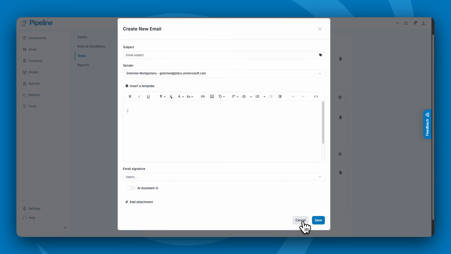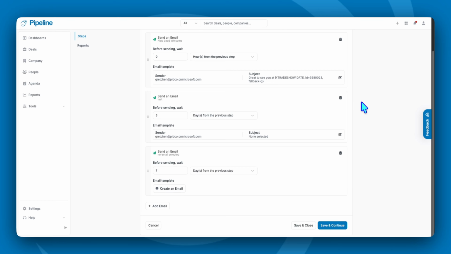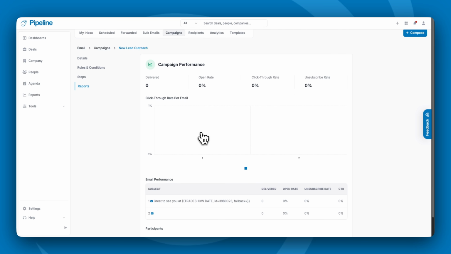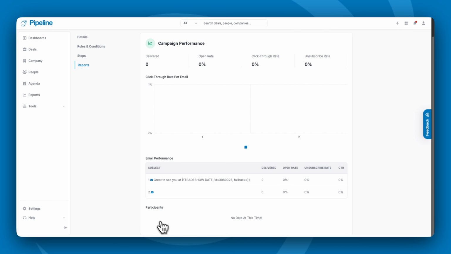In an email campaign, whoever is the owner of the contact, that person's email signature will be attached. Once everything looks good, feel free to hit save and continue. From here, you are in the reports. You've got the campaign performance: how many were delivered, the open rate percentage, the click-through rate if you've got a link, and the unsubscribe rate. You can scroll down here and you'll see the participants that you have sent them to.